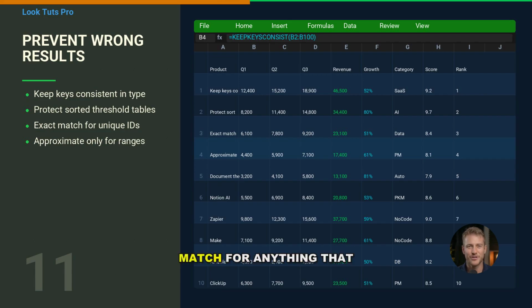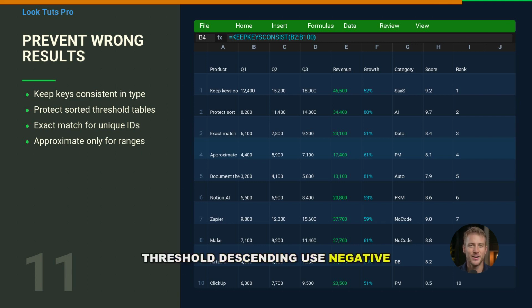Prefer exact match for anything that should be unique, like IDs, emails, and SKUs. Use approximate match only when your business rule is explicitly next smaller or next larger. And be careful with wildcards. They're great for controlled patterns, but risky for free-form names. Finally, document the intended behavior in a short note near the table, like thresholds ascending, use -1. That tiny bit of clarity saves hours of debugging later, especially when someone else inherits your workbook.